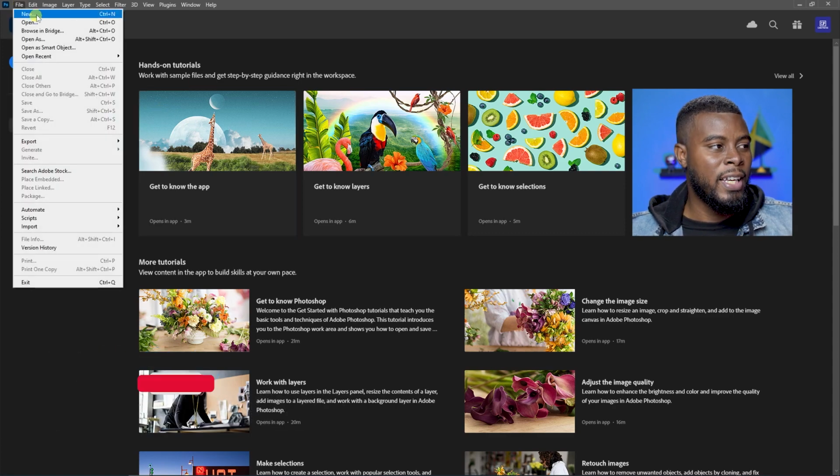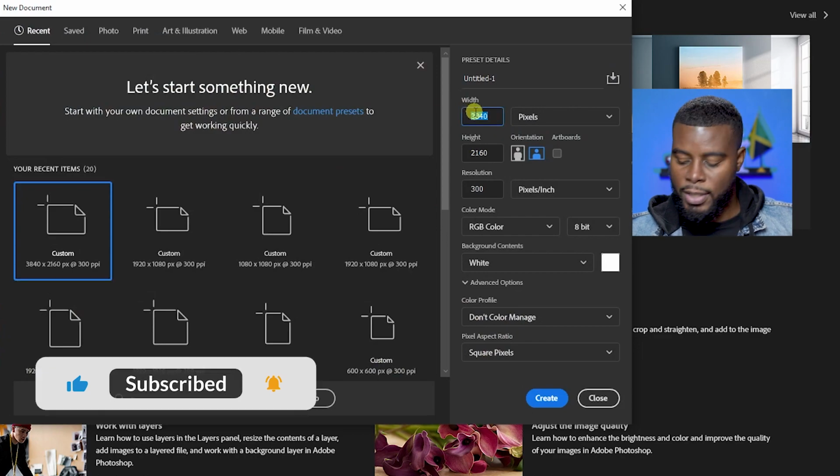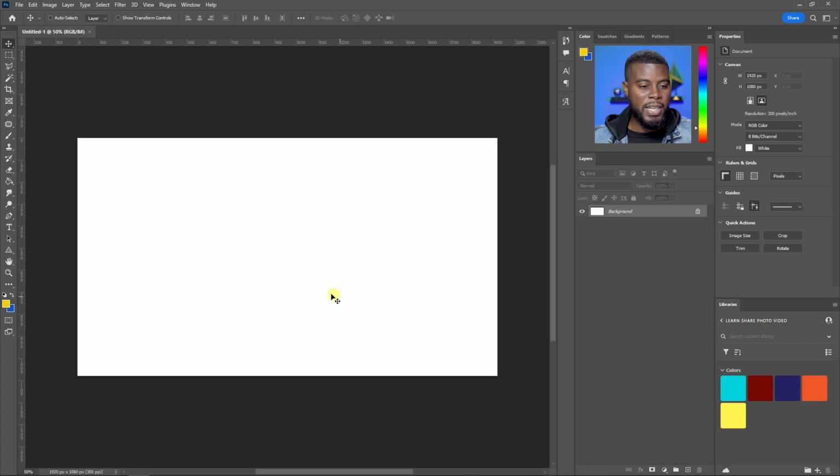Here we are in Adobe Photoshop, and we're just going to go ahead and go to File and then New, and then we're going to create a 1080p template, right? So 1920 wide by 1080 high, and we're going to leave the resolution at 300, and we're just going to go ahead and click create. And here we are in Photoshop.